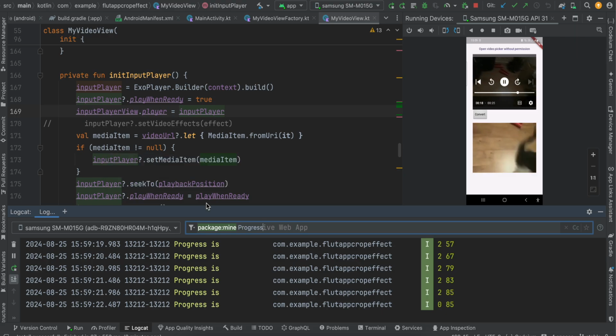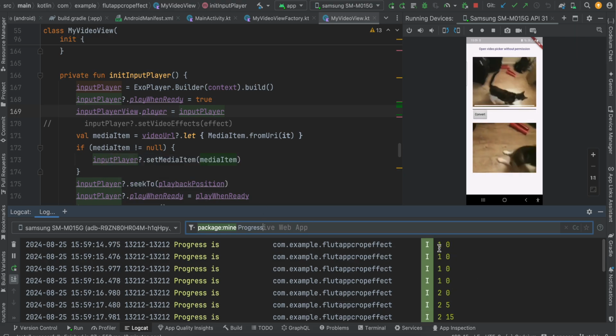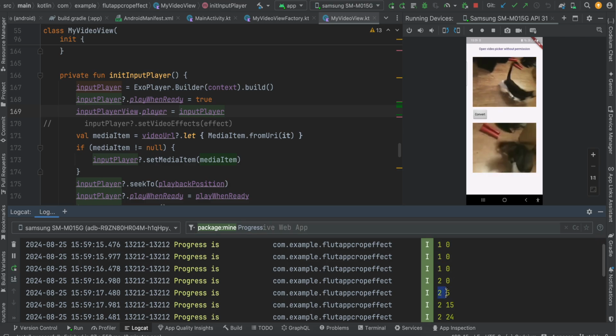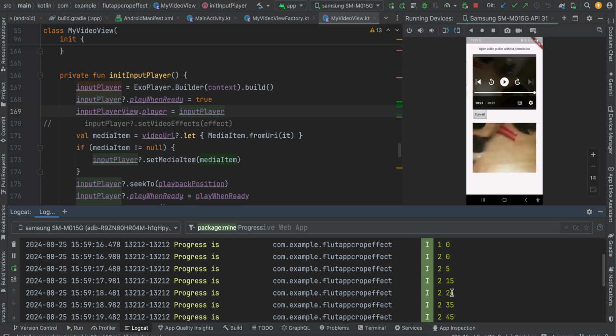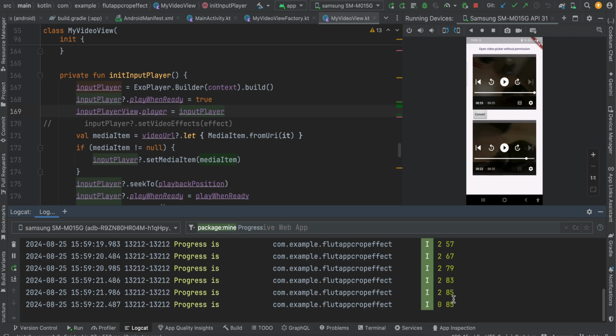applied. Also inside the Logcat, the first value which you see, 1 and 2, are the actual progress state, and the second value which you see, 0, 5, 15, is the value of how much progress has happened. So in case you want to display a progress bar, if it is an extremely long video, the conversion might take a little bit of time, but at the end, as you can see, the progress state becomes 0. That means the conversion has happened, and this doesn't reach till 100.